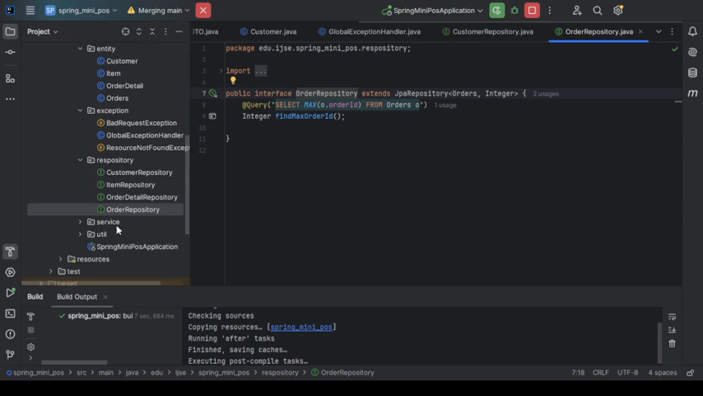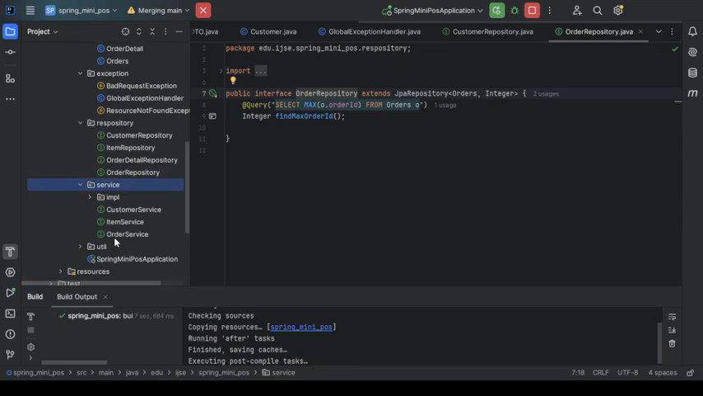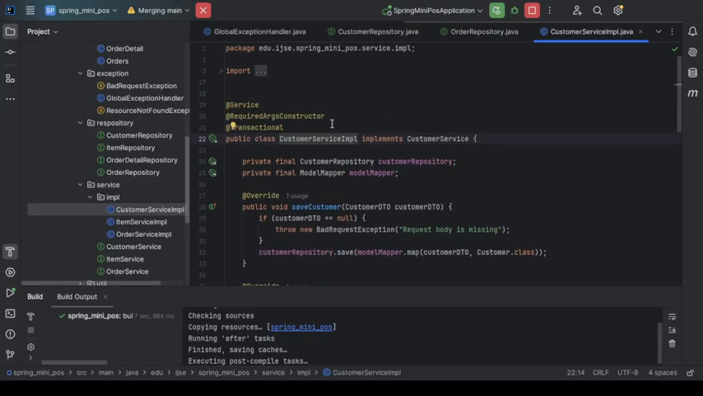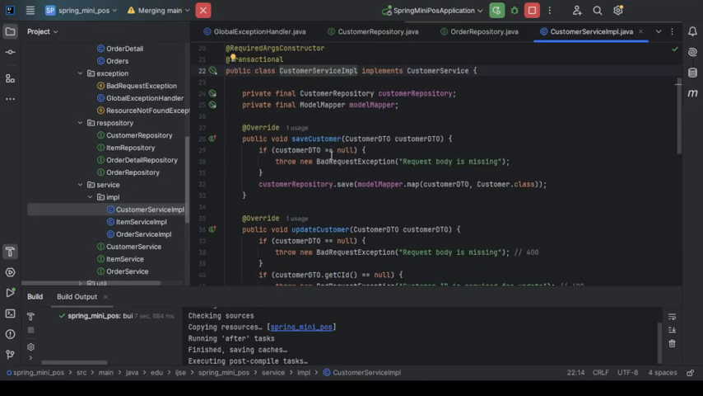Next, service layer. This is the first one, CustomerServiceImpl. First annotation, the @Service annotation. Spring registers these classes as a bean. Business logic lives here. This is saveCustomer. One line.